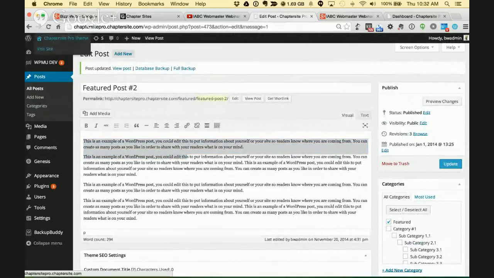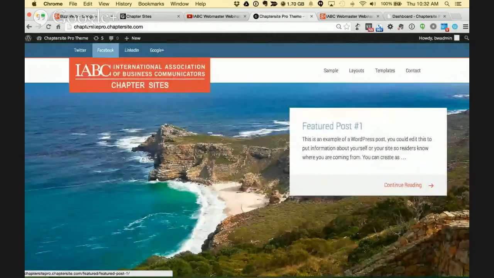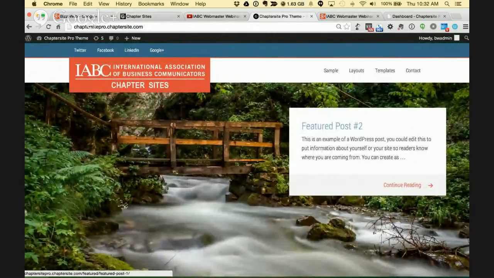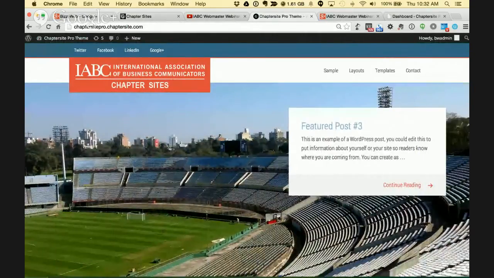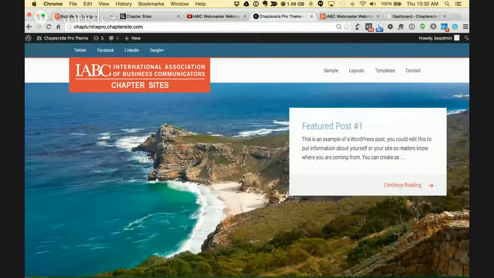So now if I go back to Chapter Site Pro, we look at featured post number 2, it's going to show you the details inside of here. So here's featured post number 1, featured post number 2. Oh, it's grabbing the additional, I need to change a setting inside of there to make it grab that. But it's grabbing a little bit of text so you can see exactly what you're looking at and looking for.